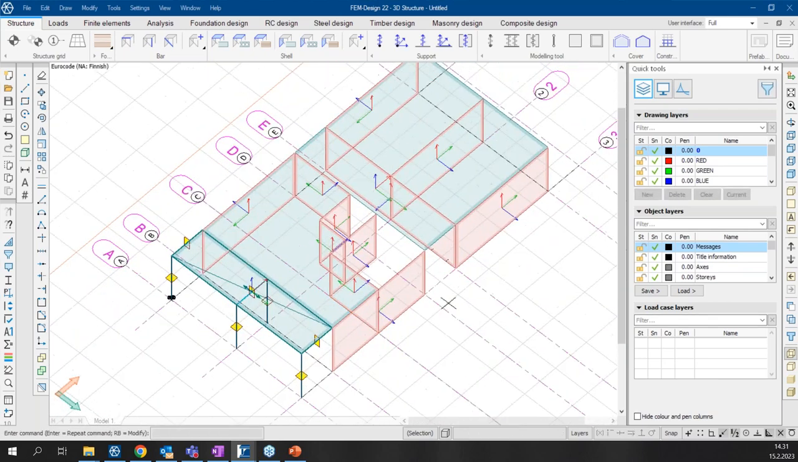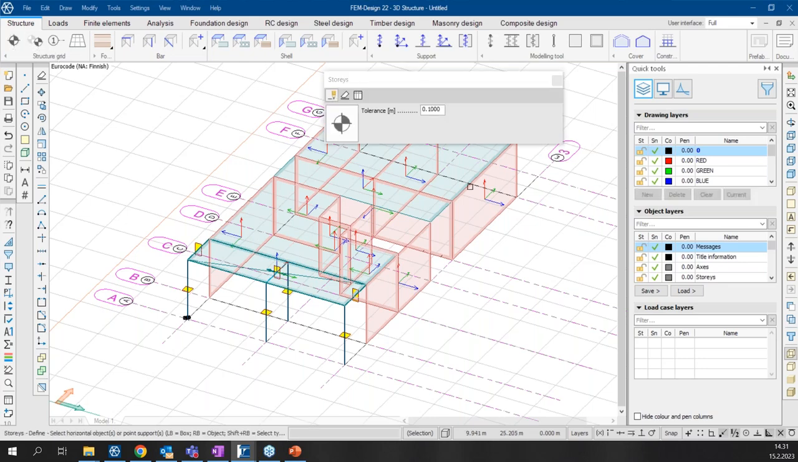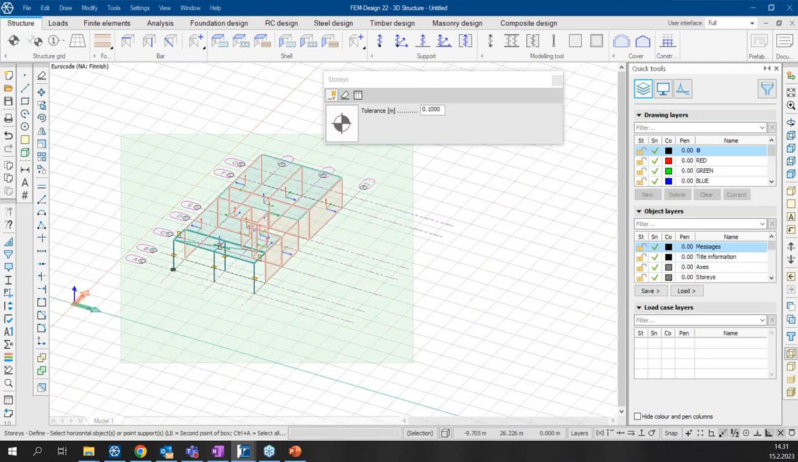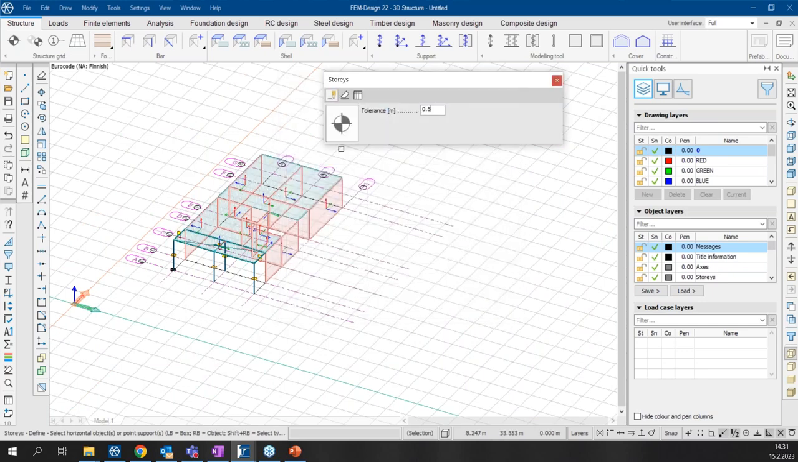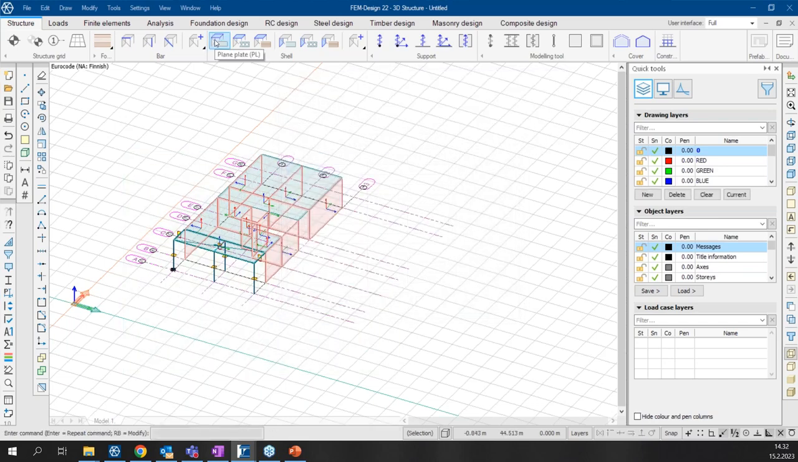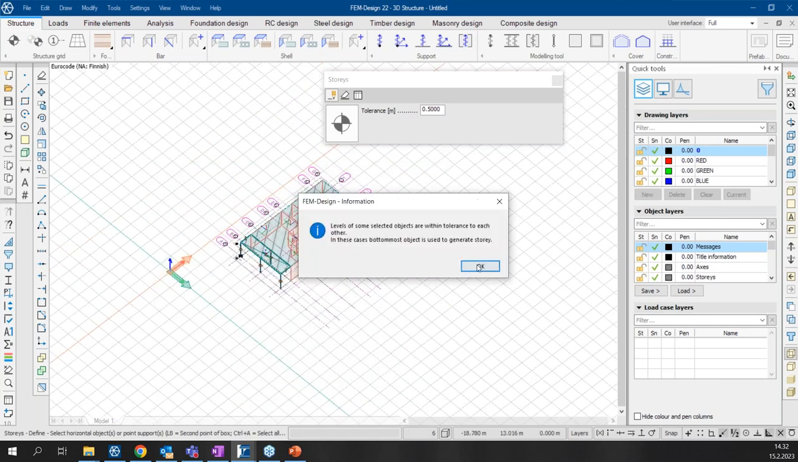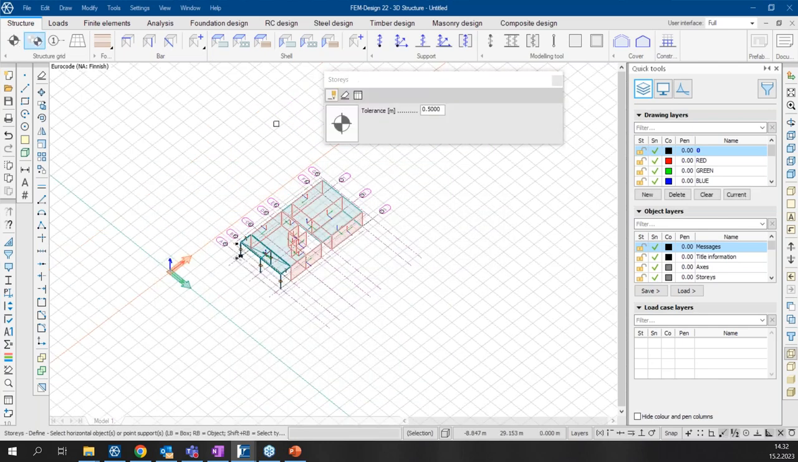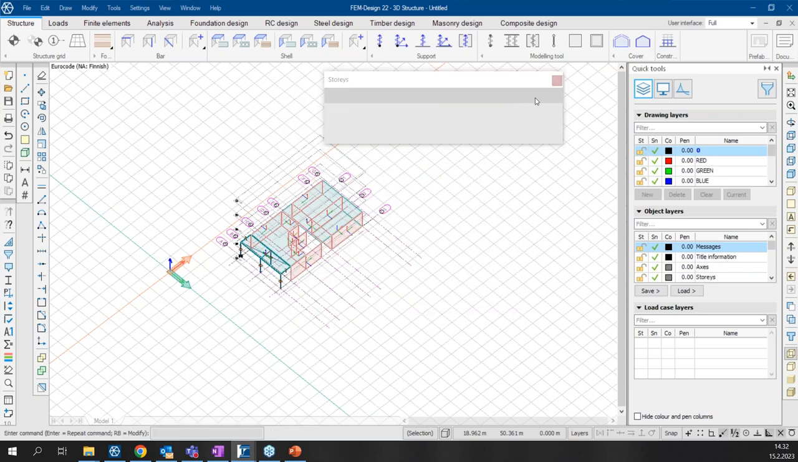So maybe we can use the copy story function, but before that we want to create the stories. So we can define them here. And now we have one more plate in the bottom here. Now we can use this. Now there's the story definition here. Let's add a few more stories manually. Okay.